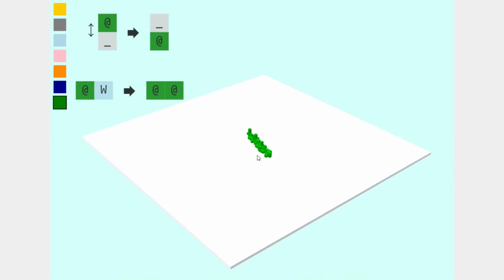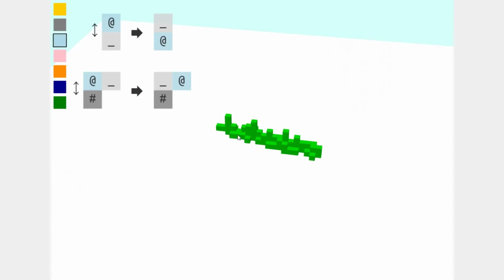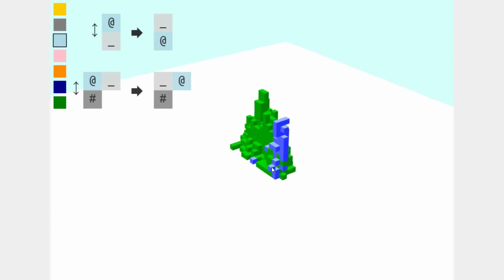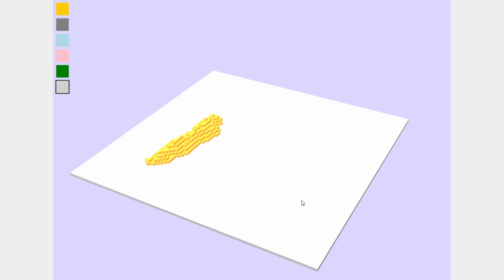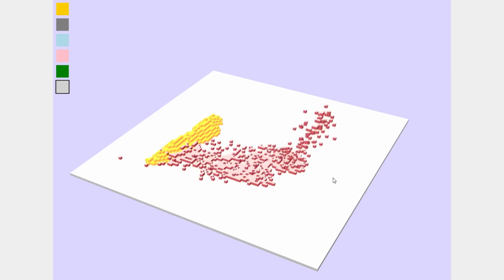And I made a few more things, just playing around with all these different rules. Here's a plant that when you pour water on it, sort of grows into the water. Weird looking plant. And I made some dust that randomly moves to the side as if it's getting blown by the wind.